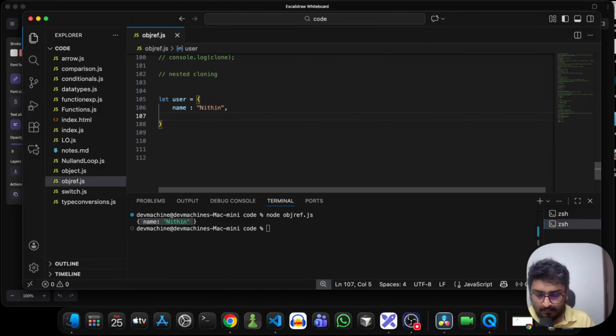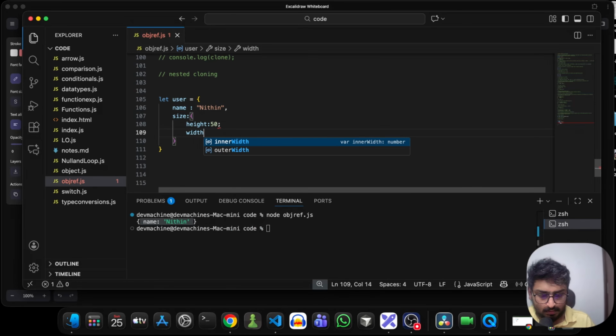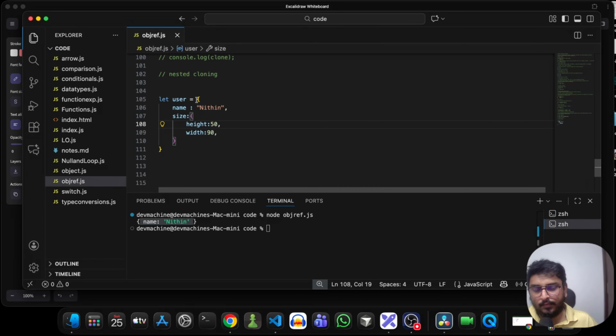And let's say we have this size. Let's try to have something like height to be some 50, width to be something 90. Sorry, it's still comma. So now one thing where if you can clearly observe, we have an object known as user, where inside that we have another object known as size.